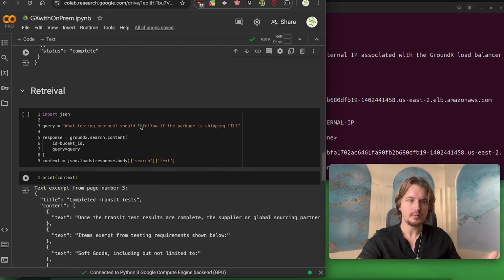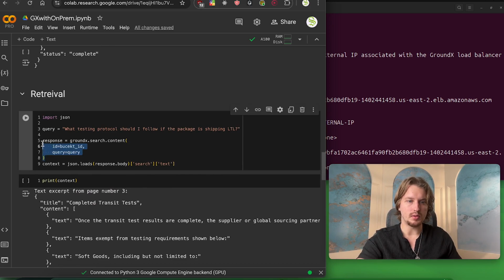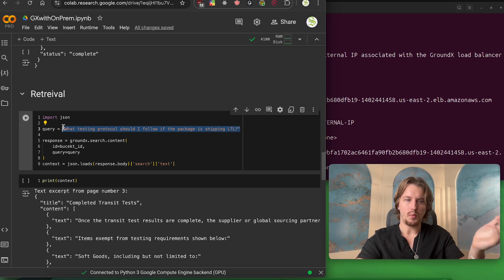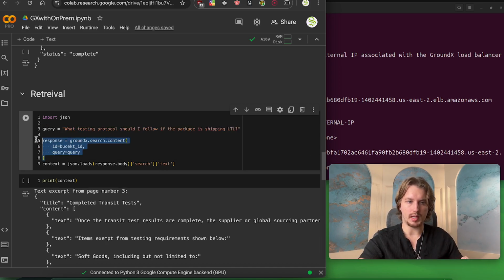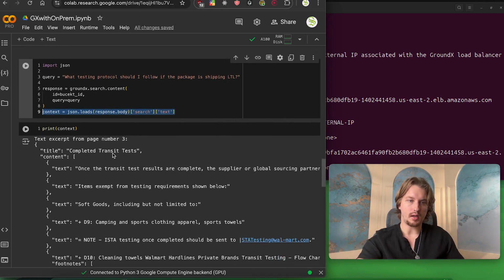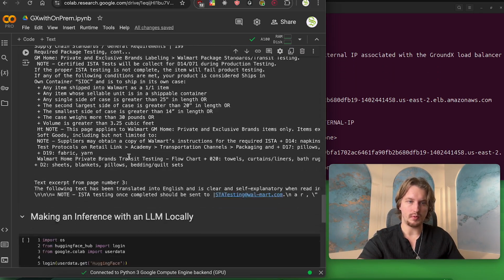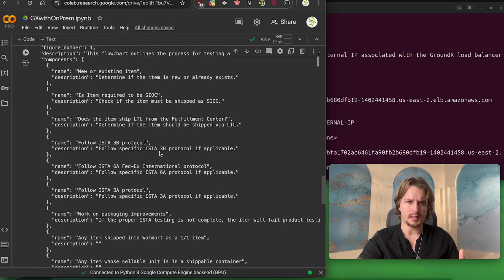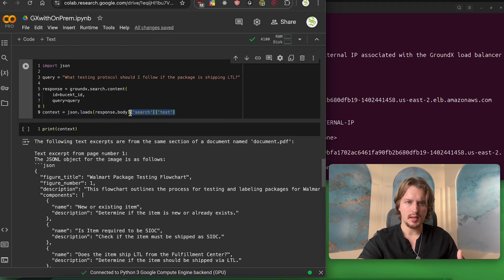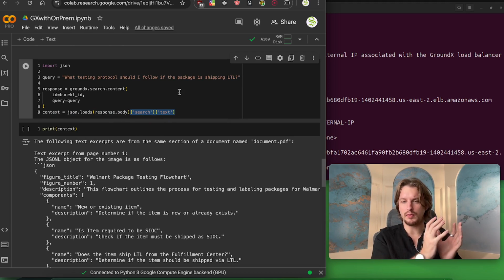The way you do that is you do GroundX search content, you point it towards the bucket and you give it some query. For instance, what testing protocol should I follow if the package is shipping LTL? You pass that to GroundX to search, and then you'll get back some context once you unpack the response. That context is a bunch of information from a variety of sources that are relevant to that question. This is what we call the search text. This is essentially an amalgamation of all of the sections of the document that are relevant to that question put together so that you can feed it to an LLM for completion.